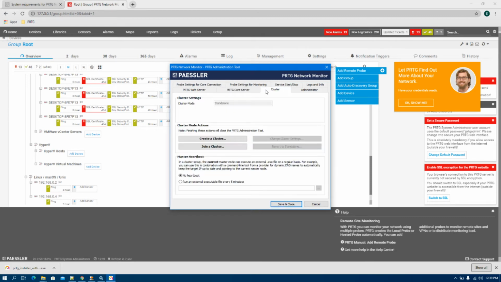The next one is the cluster. We are just going to run it standalone because it's just a monitoring tool. You don't need a cluster. If you work in an organization and want to run a two-node cluster, you can do it, and PRTG has the option for it.